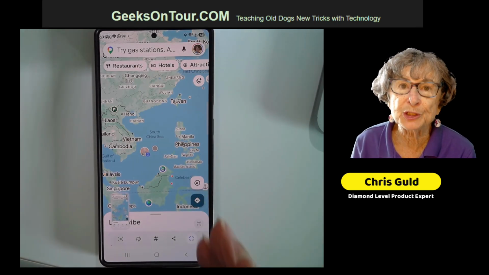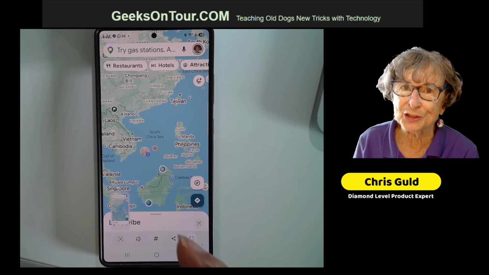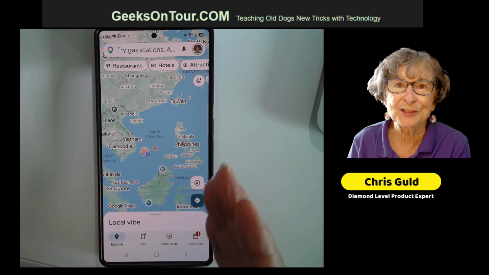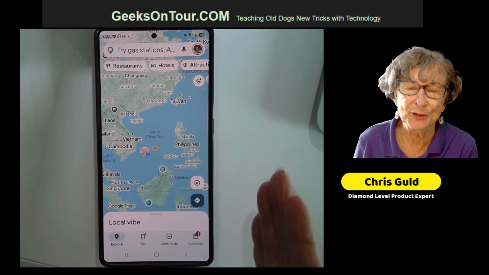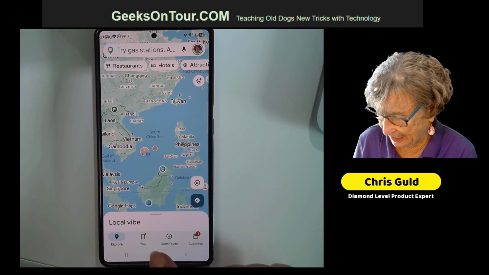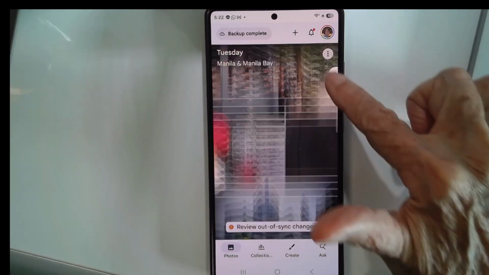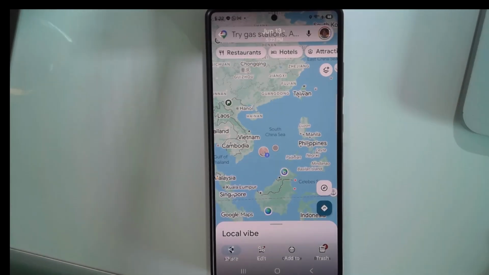And notice that it was smart enough that I didn't want a screenshot of the quick settings. I wanted a screenshot of the other screen. So it did that. And now where is that screenshot? It's in my photos. Right there.